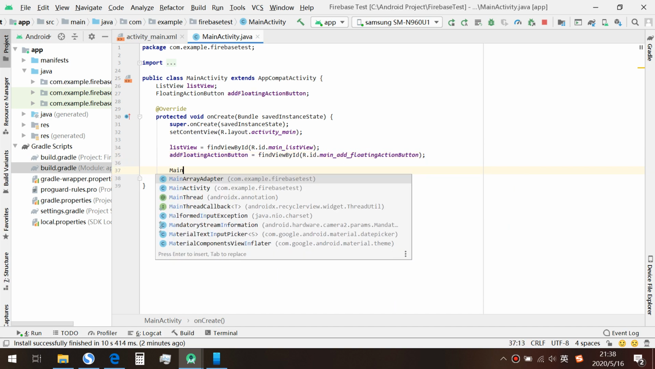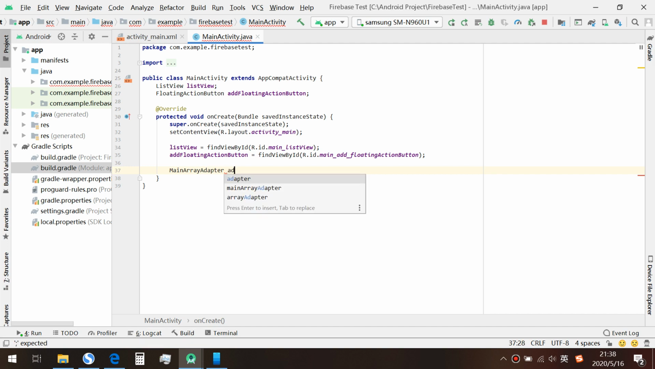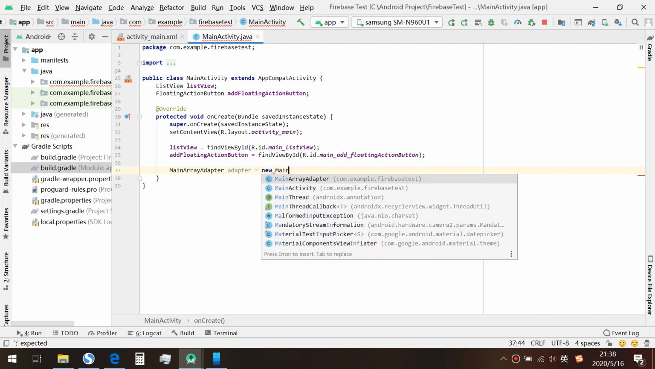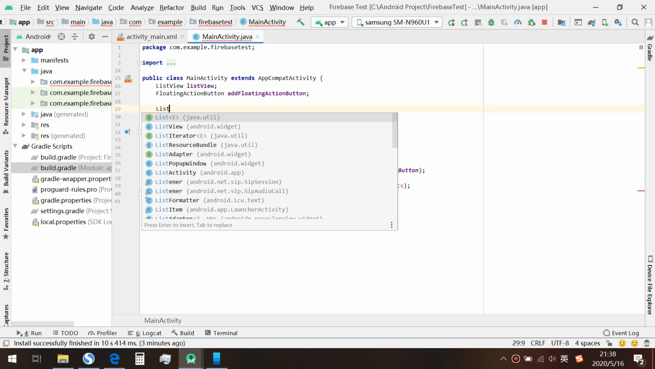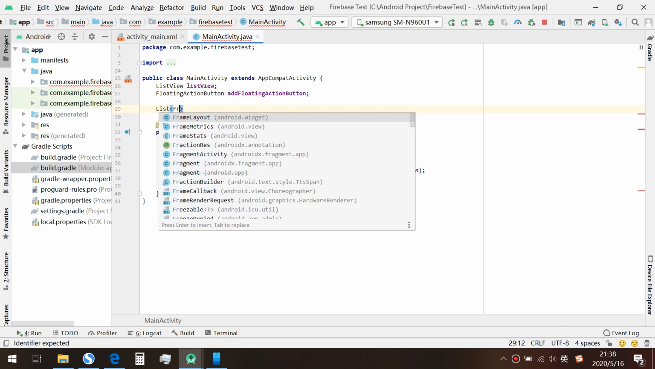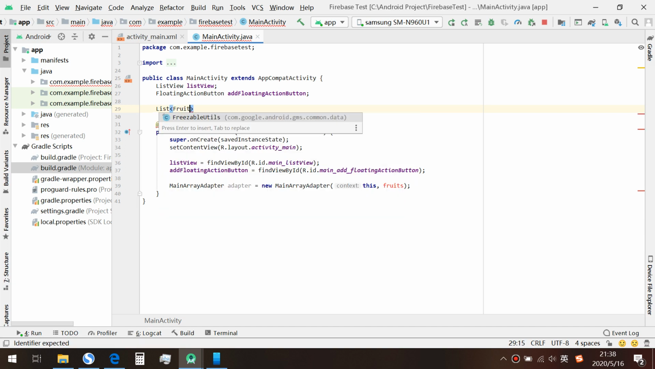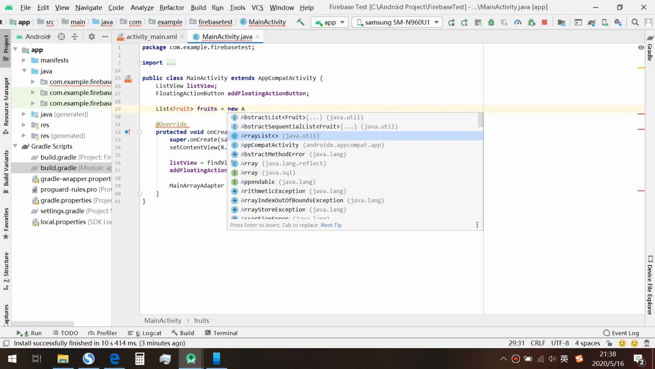So next, we are going to create the array adapter object. We pass in the context and the data source. And here we create our data source, which is we are going to use our custom object. And we also initialize it.